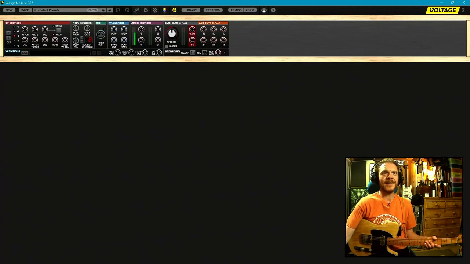Before you start, you need to go to the link below and download Voltage Modular, which is free, from Cherry Audio, from their website. And then install it. I'm going to assume you know how to do that, which is all fine. Once you've installed it, you can open it up. Ta-da! And it looks like this. Yay!